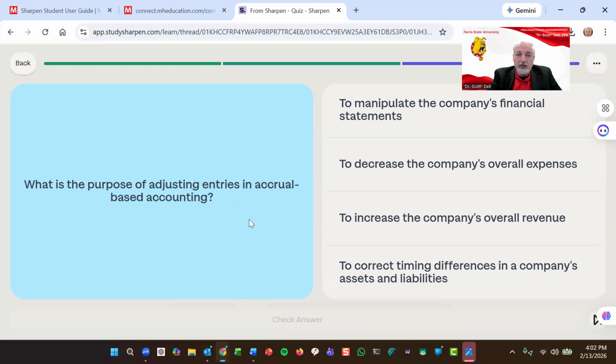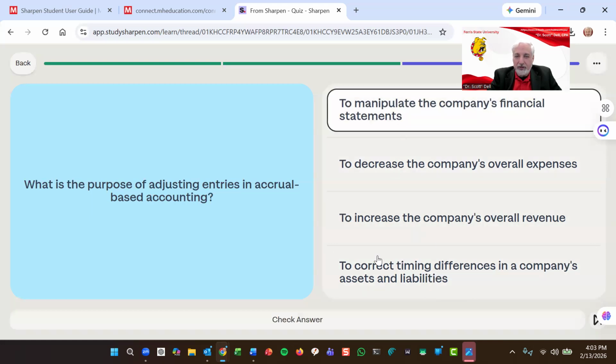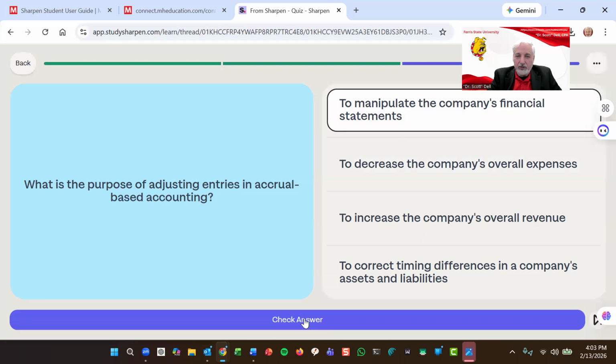Finally, what's the purpose of adjusting entries in accrual-based accounting? So what are we doing here? Let's give it a wrong answer. Let's see if we can guess. We can roll a pencil, pick an answer. To manipulate the company's financial statements. And it does manipulate them, changes them. Decrease overall expenses. Nah, sometimes you increase, sometimes you decrease. Increase revenue. Yeah, sometimes you increase, sometimes you decrease. Correct timing difference in a company's assets and liabilities. I like that last one, but I'm going to say, listen, it must be manipulative and manipulate the financial statements.